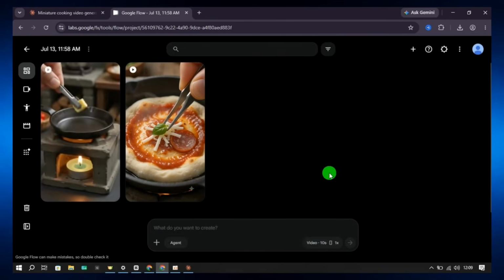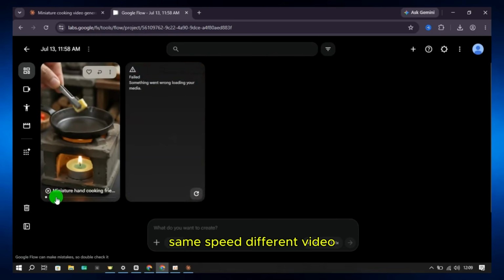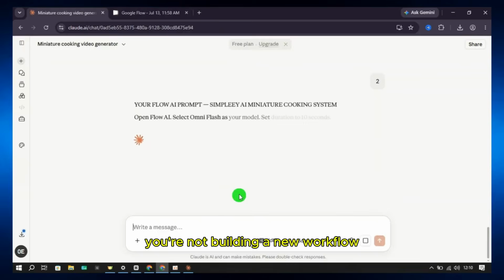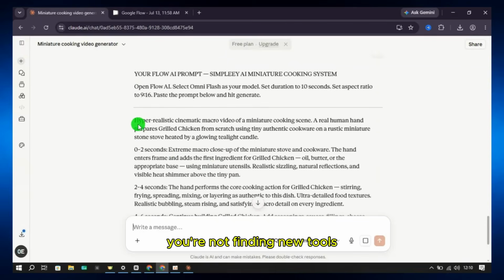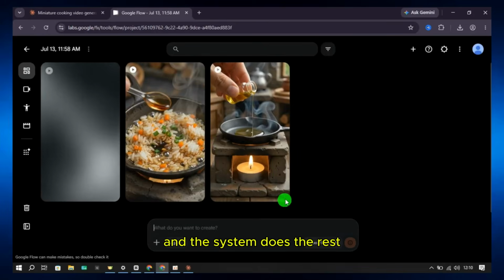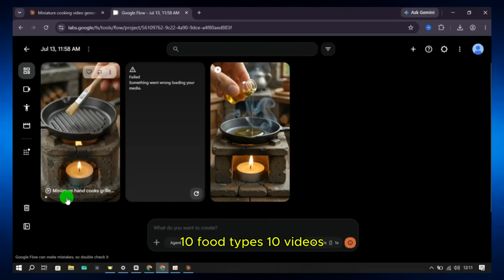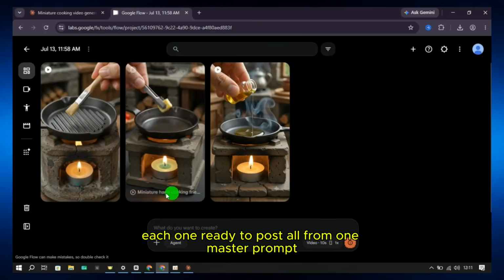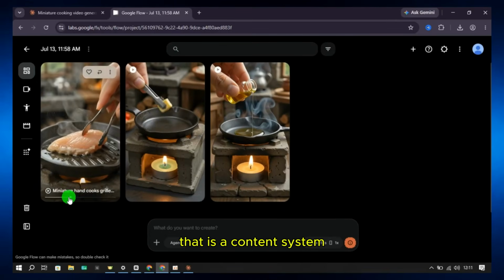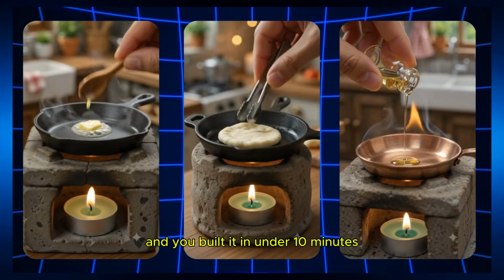Same process, same speed, different video, and that's the point. You're not starting over every time. You're not building a new workflow. You're not finding new tools. You're just picking the next food on the list, and the system does the rest. 10 food types, 10 videos, each one ready to post, all from one master prompt. That is a content system, and you built it in under 10 minutes.